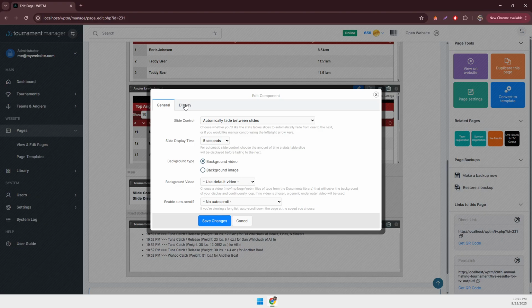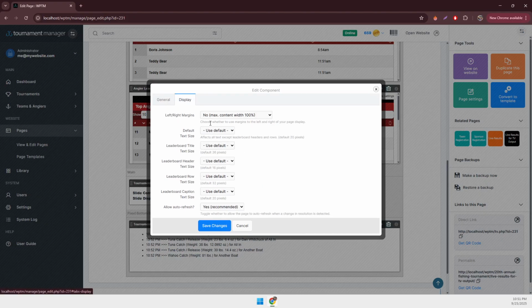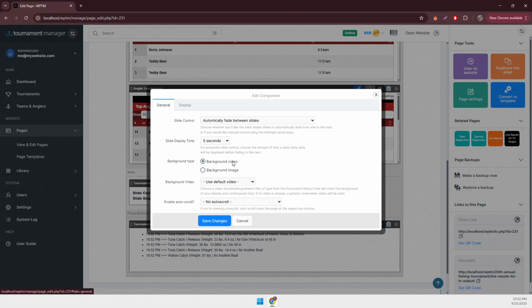And on the display tab here, we also have a whole set of really fine tuning of the text sizes. So you can play with this. You can set the default text size, which manages all the text on the entire page, or you can change the titles, the headers, the rows, all those different things. Basically you can keep everything as the defaults if everything looks good to you. For me, it looks good right now.